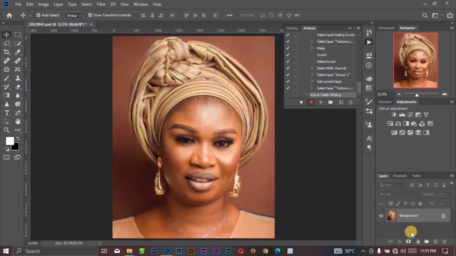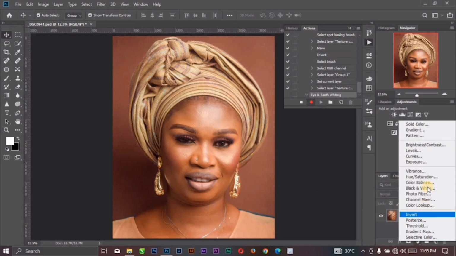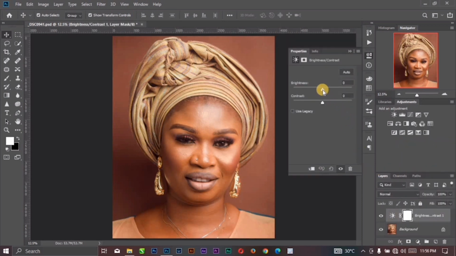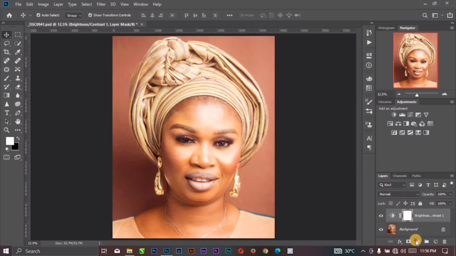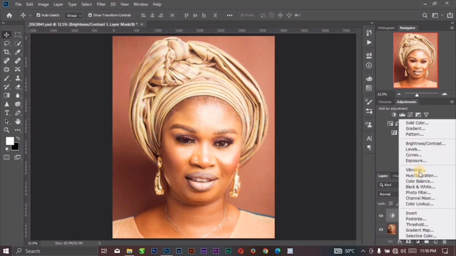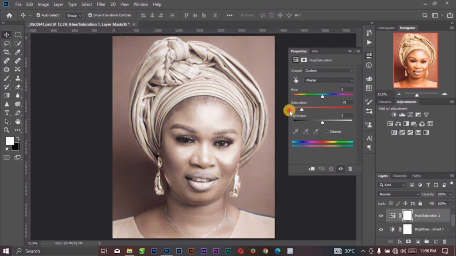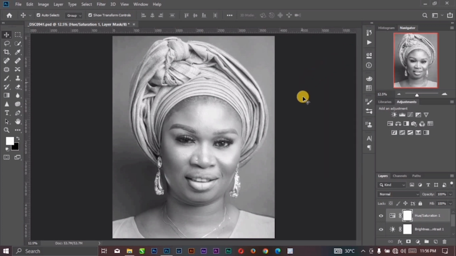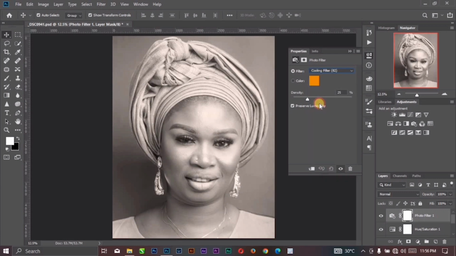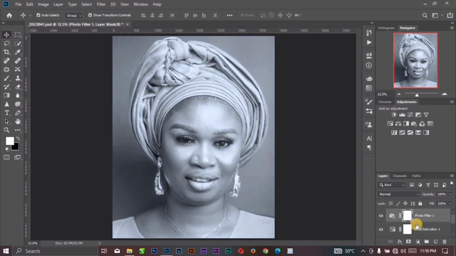After then, the first thing that we do is go to adjustment layer, go to brightness and contrast, and increase the brightness a little bit. We give 56 at first. Then you go to hue saturation. We desaturate the image. You come to photo filter. Then we use warming filter 85, then reduce the density a little bit. This is okay.